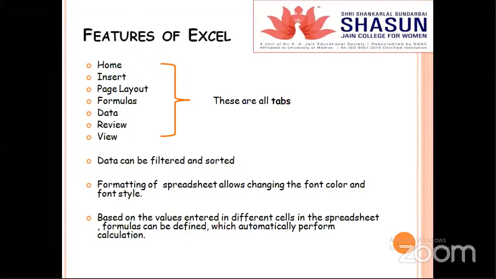Formatting of spreadsheet is nothing but we can change the font style, font format or size, or color of the values or data entered in the Excel sheet by using the Format Painter option, which will be displayed in the Home tab. We can see the Format Painter in the Home tab itself.